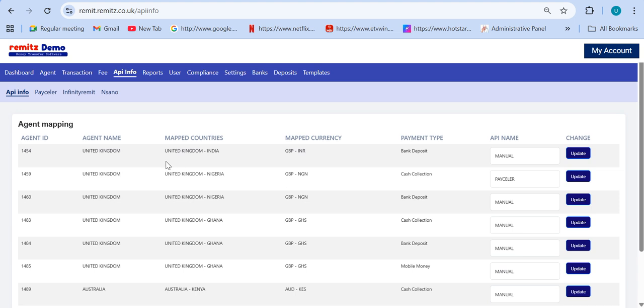Okay, so in that case what happens is, in the API info, see for example, if United Kingdom to Nigeria, if you choose this one, because it is PaySeller, you can put PaySeller. So that means all the transactions which are coming to Nigeria will be routed to the API, which is PaySeller, and they are the ones who will be able to pay out to the customer, and they update the status once they have paid. And the status will also be updated automatically on this software to paid. Okay, same thing for Ghana we have Ansano, so we can put Ansano and update that.